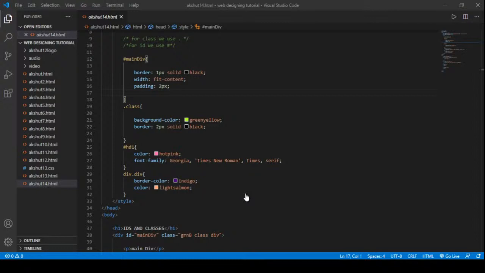So now first let me make a new file as akshat15.html. Now it will be created. Yes. Now I will add the boilerplate. I will change its title to types of CSS selectors, and I will first add a style tag here.